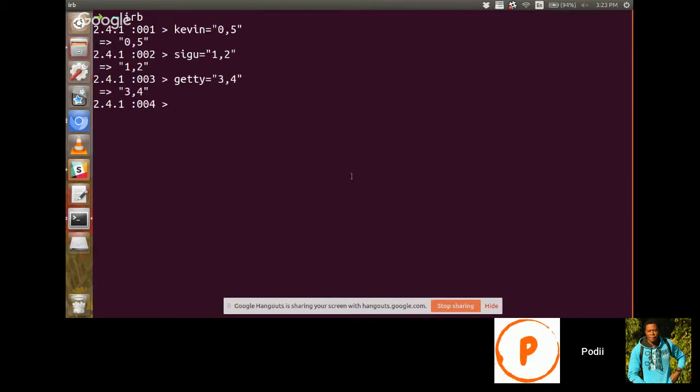Now we randomize to 5. First one is 4, which is me. Second is 0, which is Kevin. Third is 1, which is Sigu. So Sigu will be taking us through today.